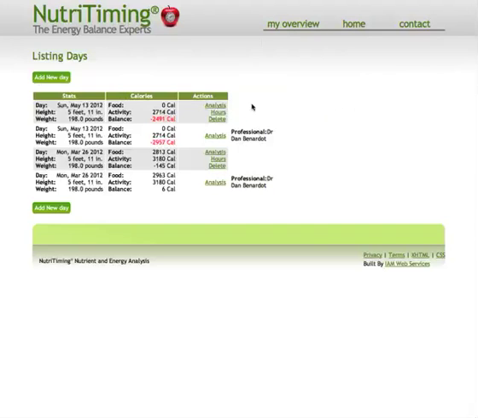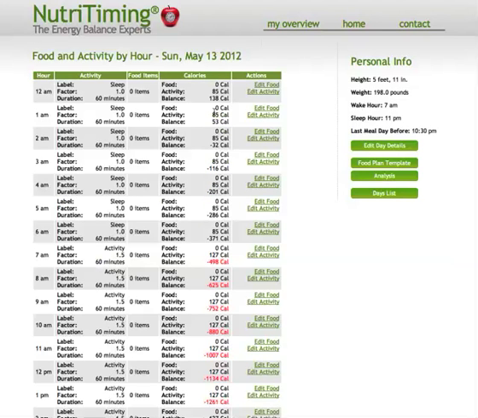We have three options. One, we can view an analysis of the day as it is. We can go to the hours view, or we can delete the day. So we're going to be entering information hourly, so we'll press the hours button to start entering foods.